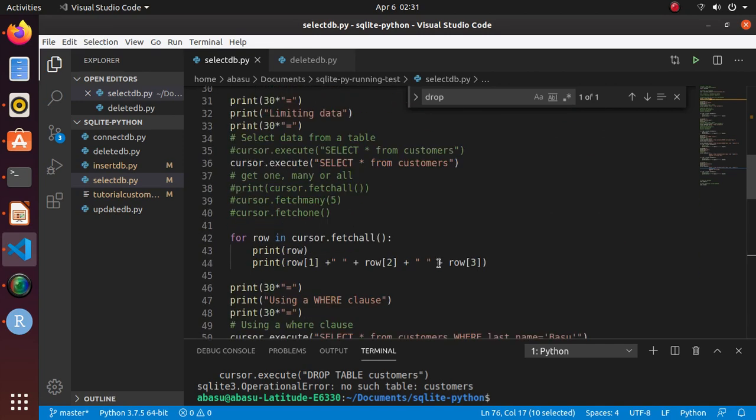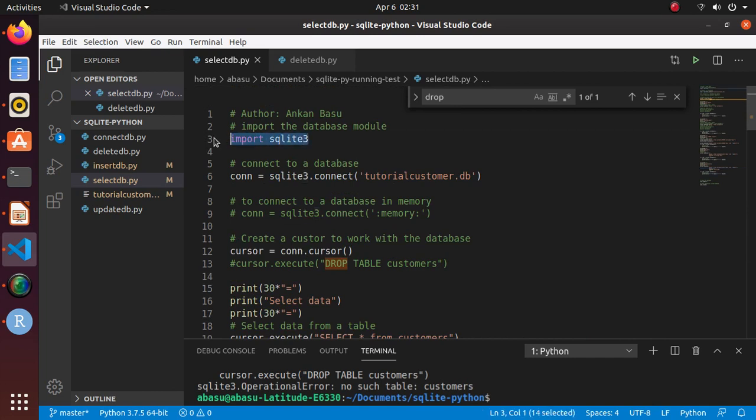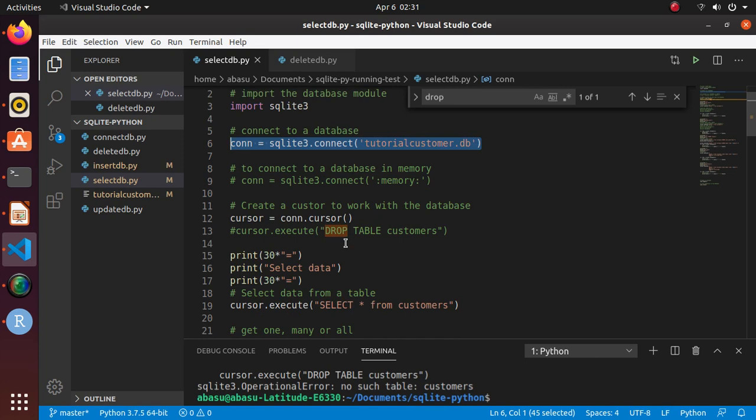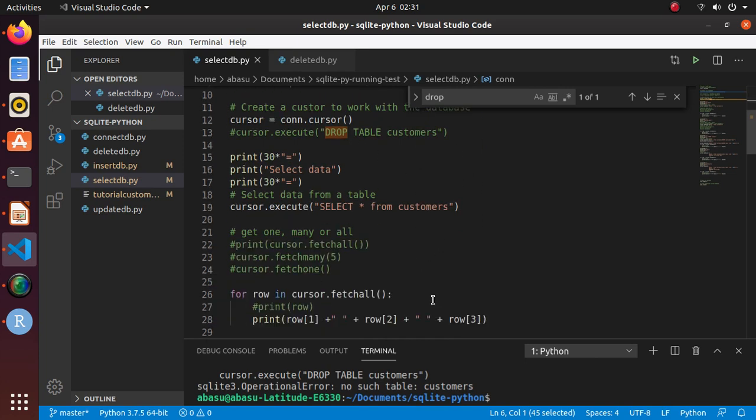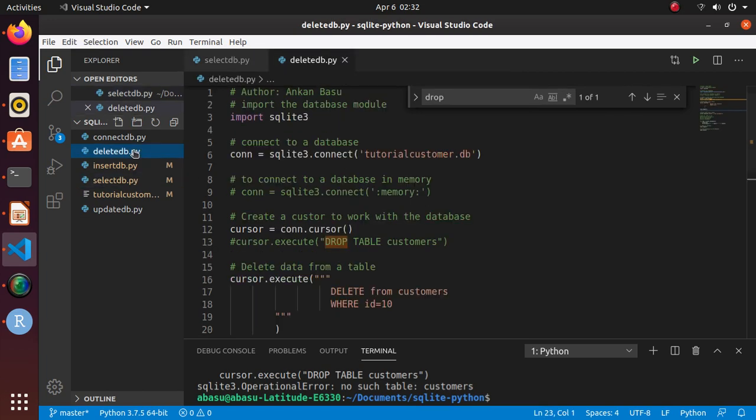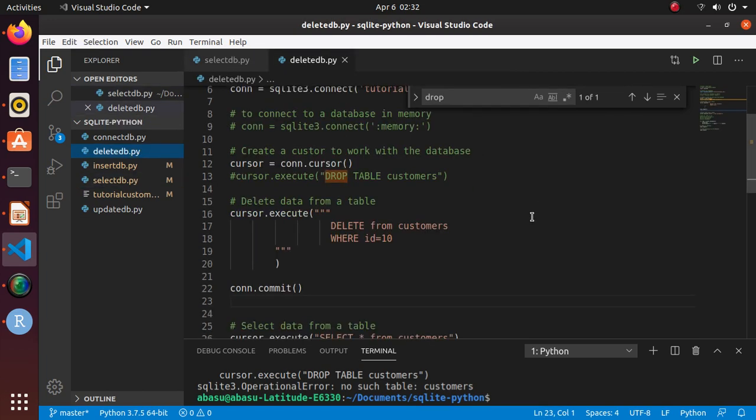So far you have learned how to import a database, how to create or connect to a database, how to create the database table, and how to insert data. In this file we played with the data and went over different types of select statements to limit the data, use conditionals, use where statements and all that stuff. Okay, next let's see delete DB, how to delete this data.